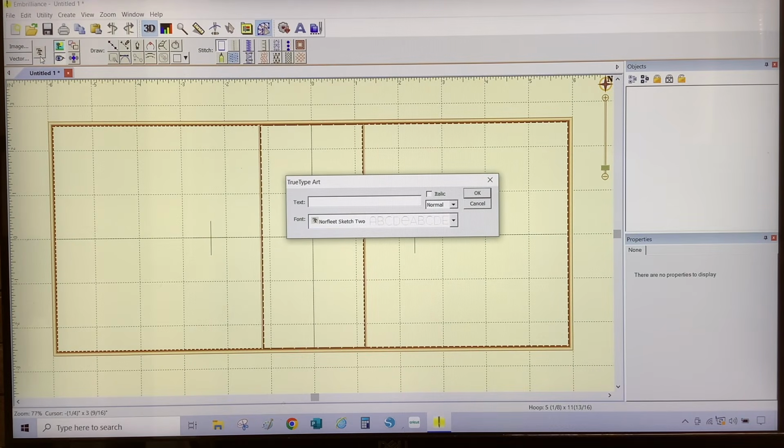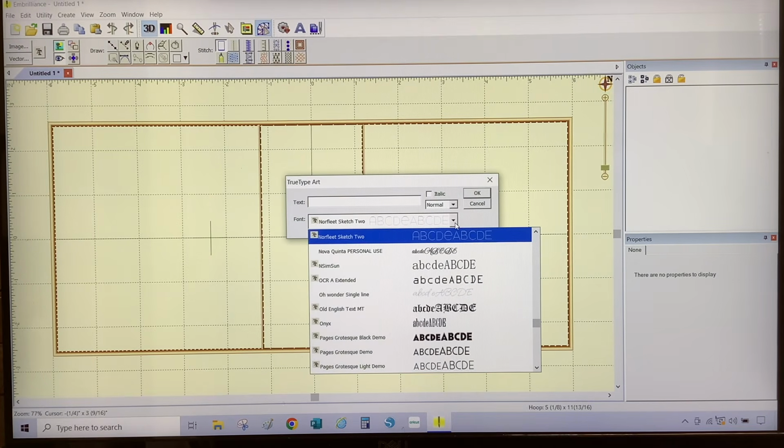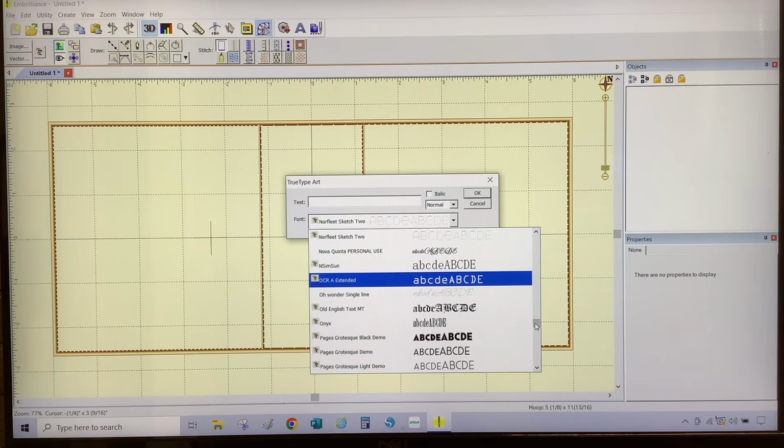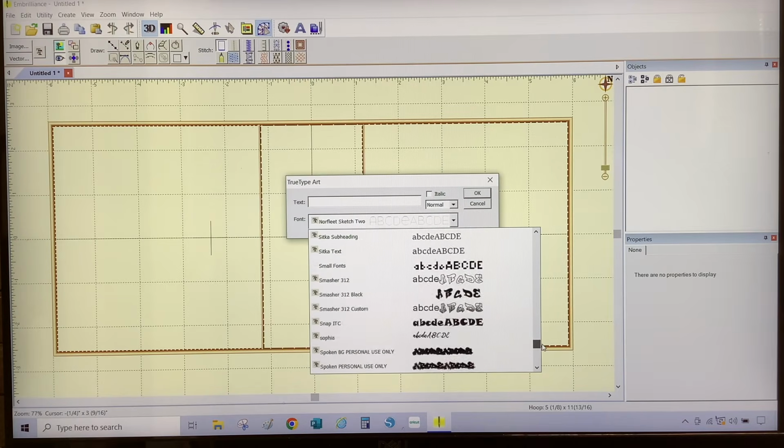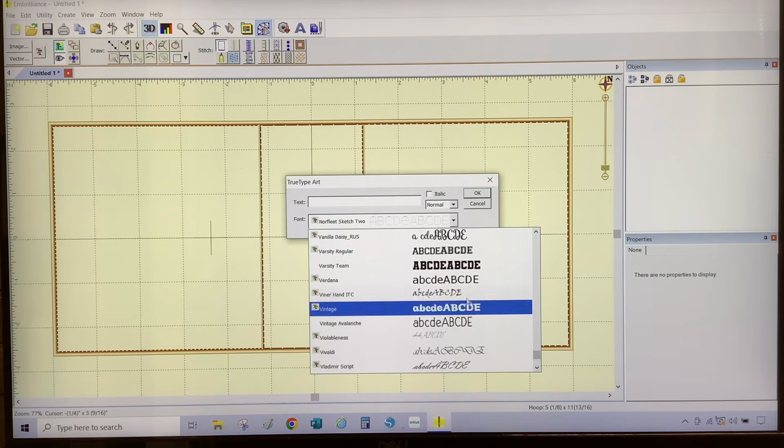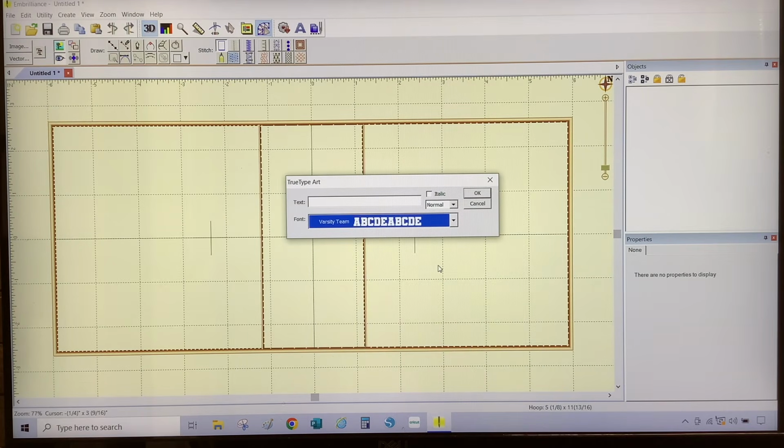When the True Type Text window opens, I am going to select my font. So I am going to select the drop-down menu where the font is, and I am going to select a font called Varsity Team. So I'm just scrolling down to find this font, Varsity Team. This is a font that I installed on my computer from thefont.com. So now I have my font selected. I am going to type Mama in the text box. I'm going to type M-A-M-A in all capital letters, and then I'm going to select OK.